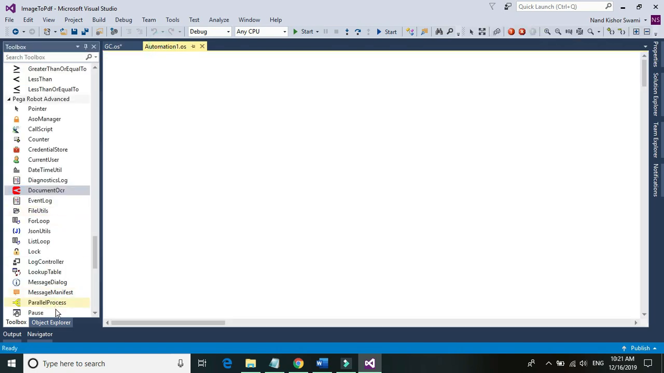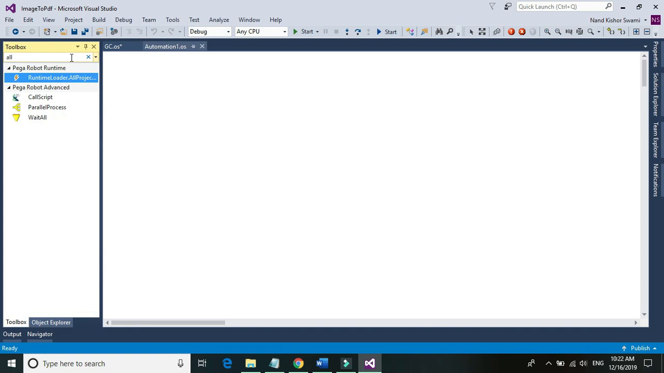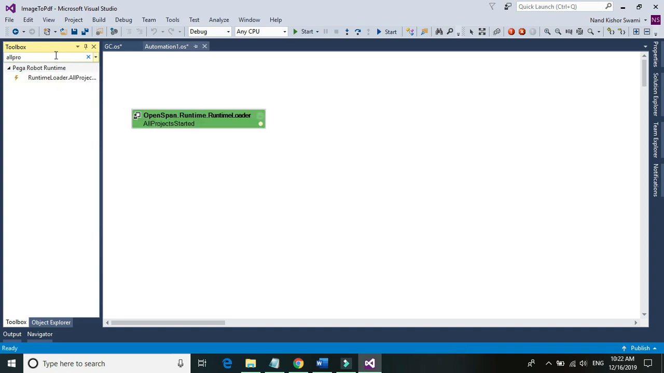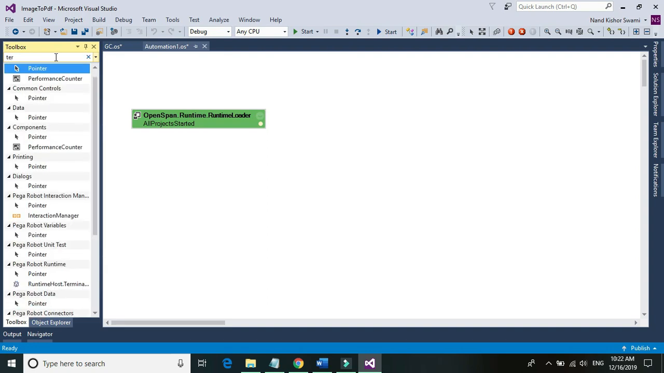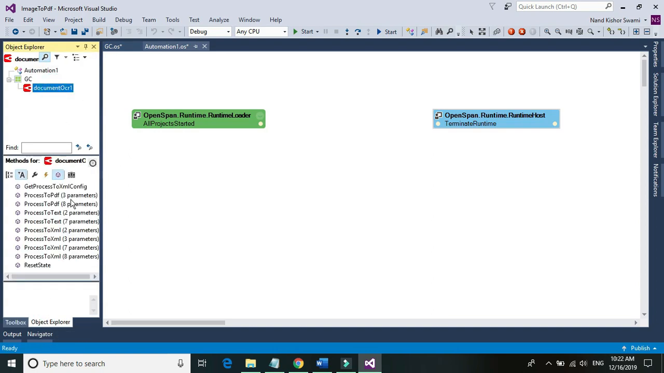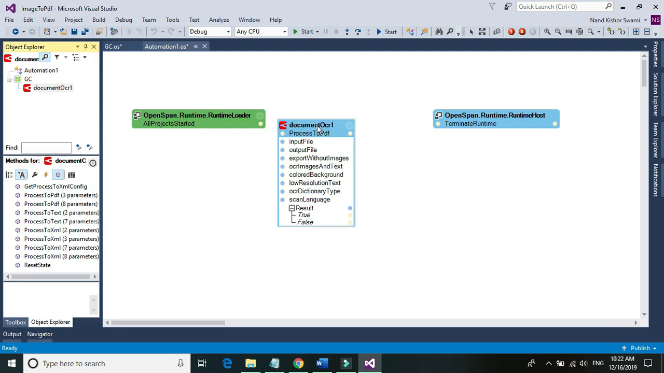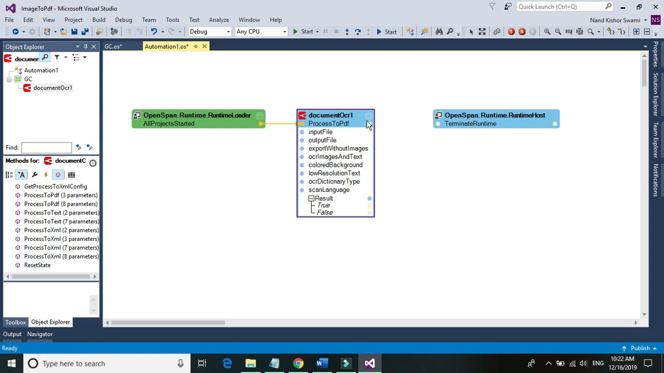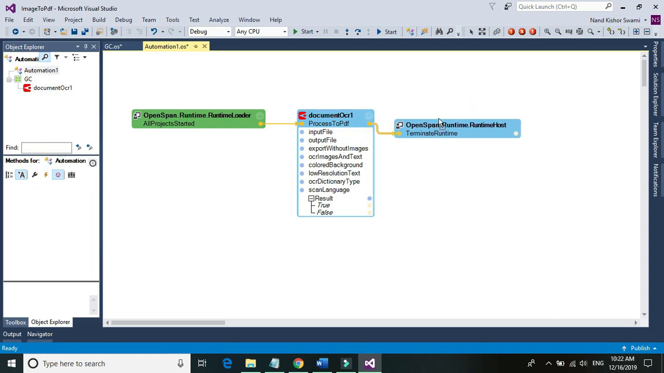Now go to the automation. In our automation, we want to start with the project start method, with all project load, and we want to terminate once our action is performed. And in between we'll add a method from OCR, document OCR, which is to convert the image into PDF, which is process to PDF. Let's connect it. Now the input file: first we'll convert the image, then the second time we'll convert the image PDF into the editable PDF.